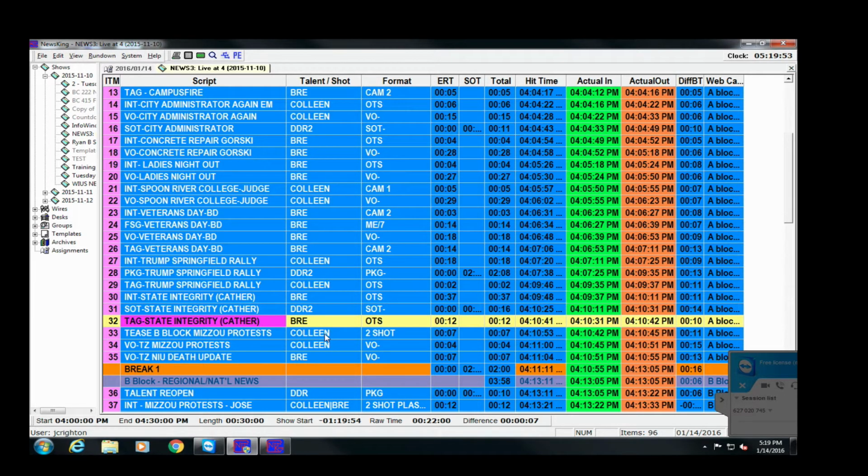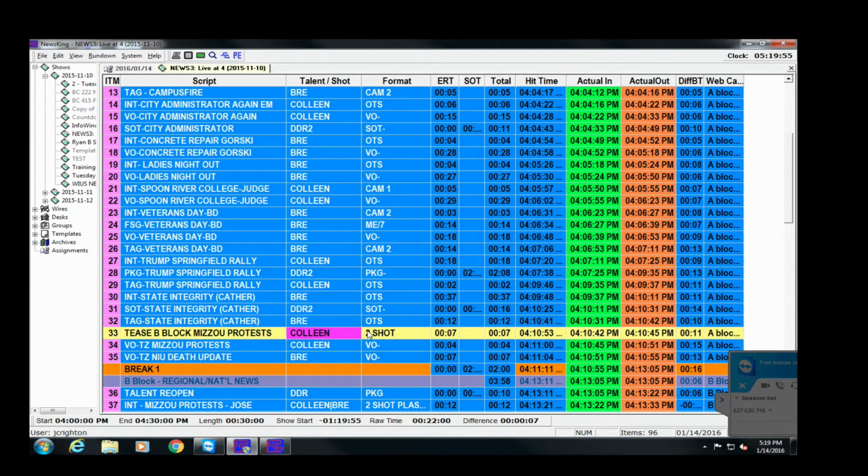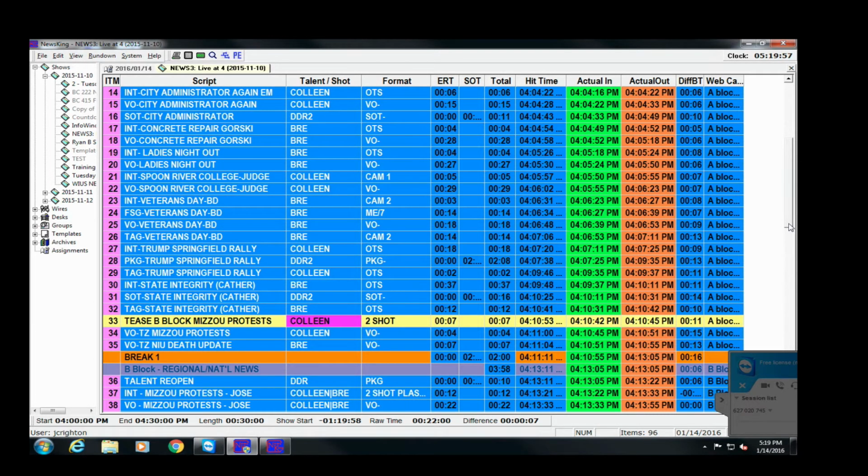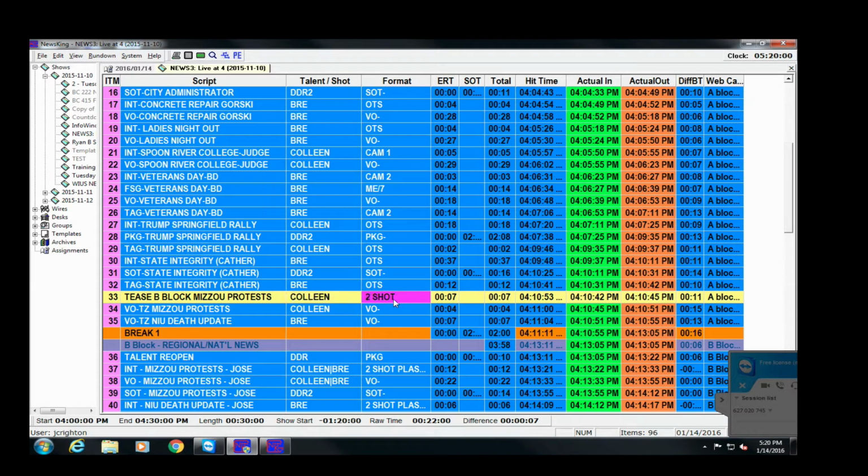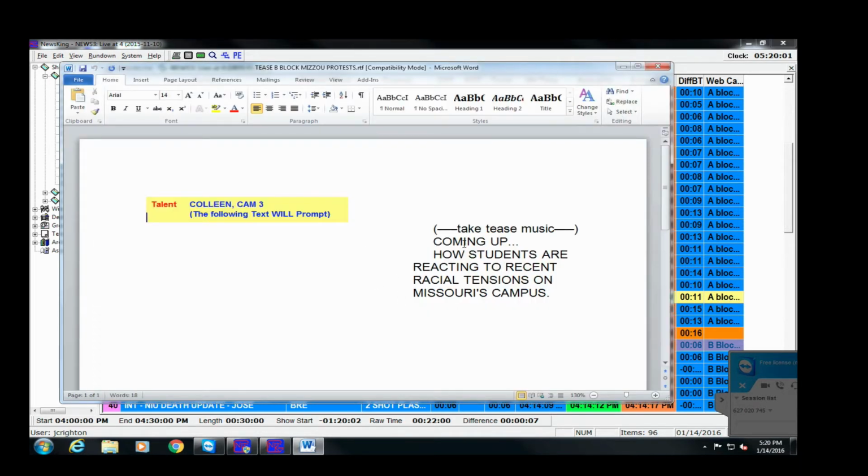And then we come to the 2-shot, and that's for the tease. So both anchors appear on camera. I'll open that up. And this is here in parentheses. That's so they don't say what's in parentheses. It's also in lowercase, so they don't read it. So the anchors are pretty used to that at this point. So they don't say take tease music. But that's a note for the director and the technical director to see, so they know this is where the tease is and the music needs to be started here. So that's a production crew note.